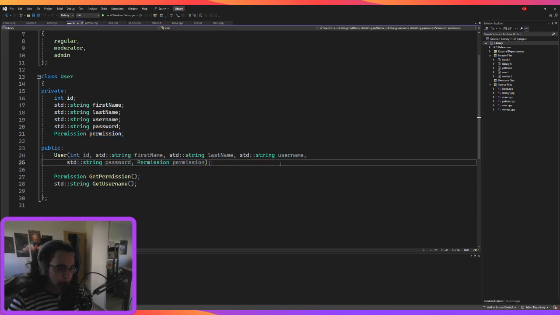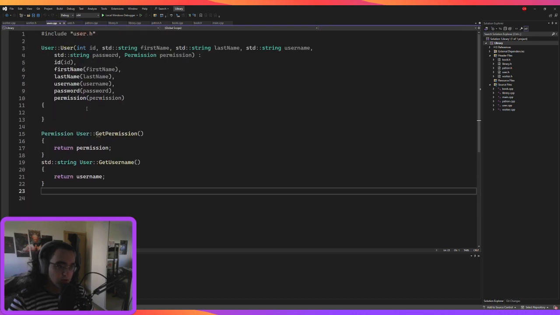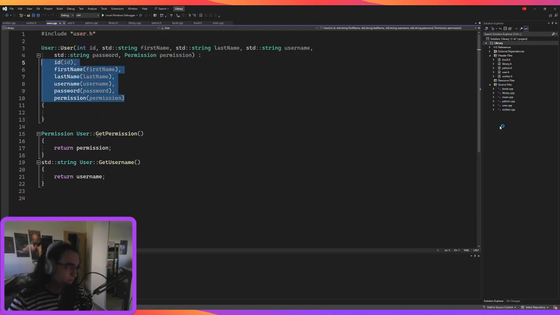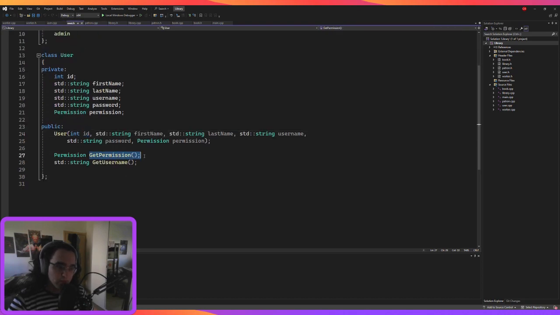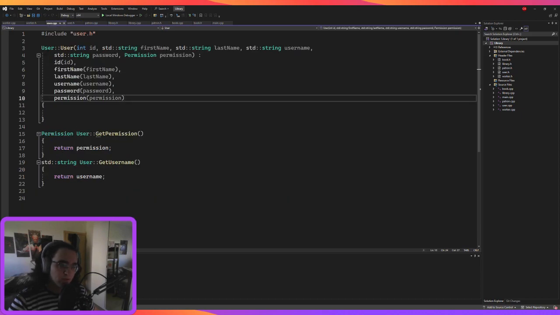The basic constructor takes in all these fields, and in the CPP file, I just initialize all of this using, what's it called, an initialization list. Forgot. And there are two getter methods for now, because all of this is private. Well, that's the user.